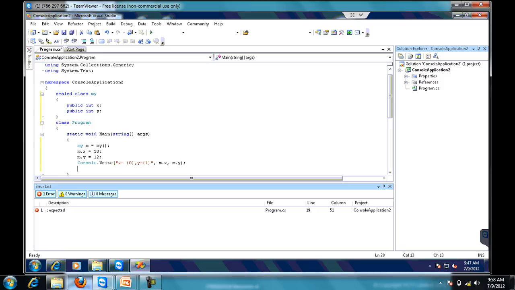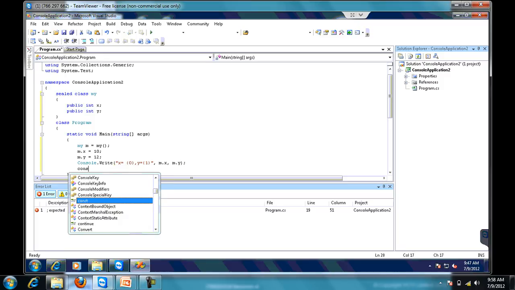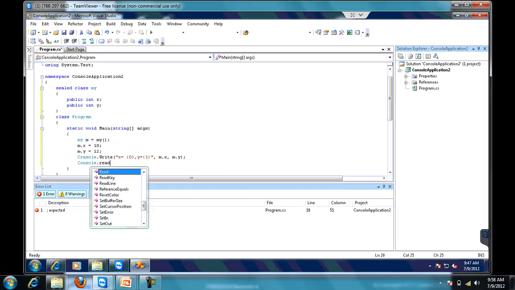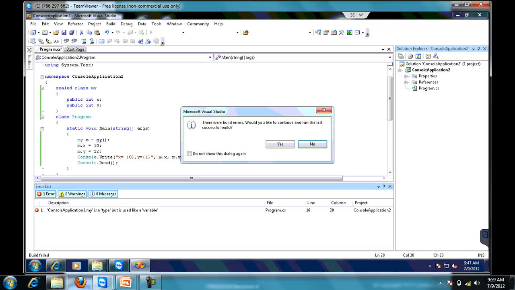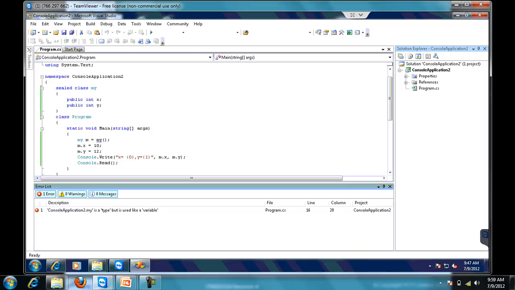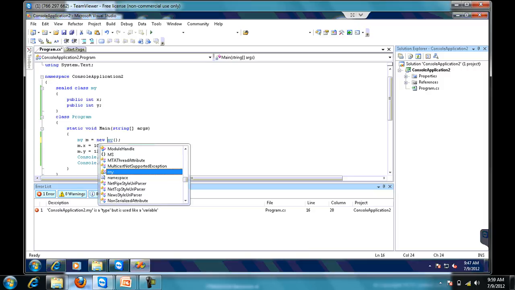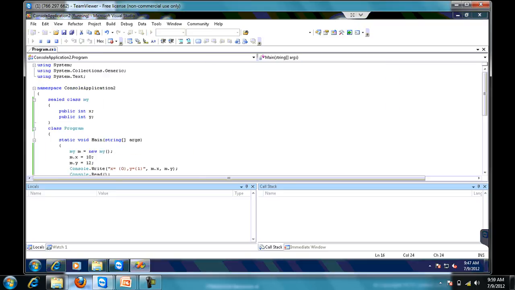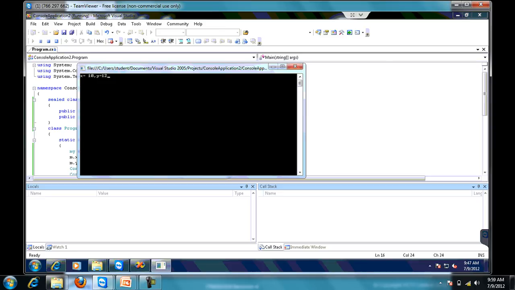Terminate the line and write Console.Read. Execute the program. As you can see, I declared an object, but I didn't use the new keyword, so it is necessary to use the new keyword while creating your object. X is 10 and Y is 12.